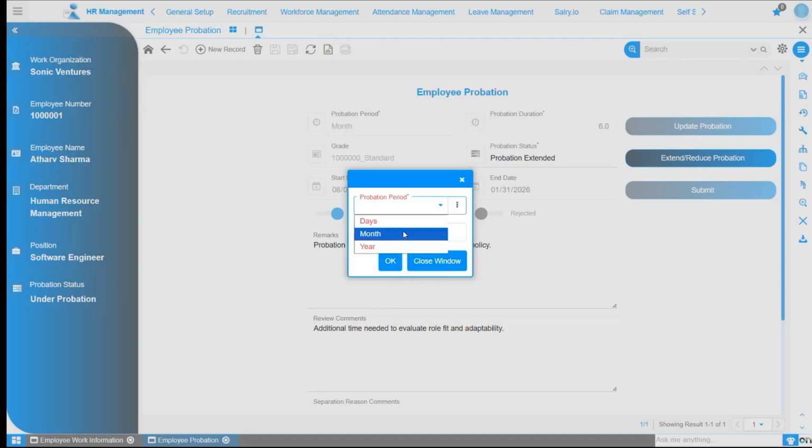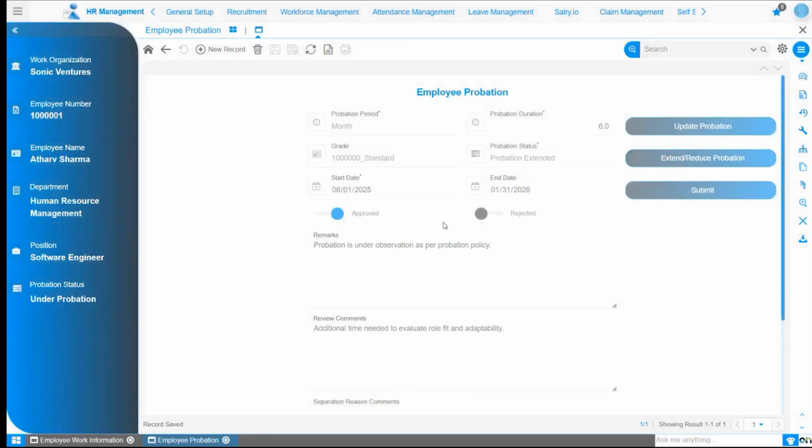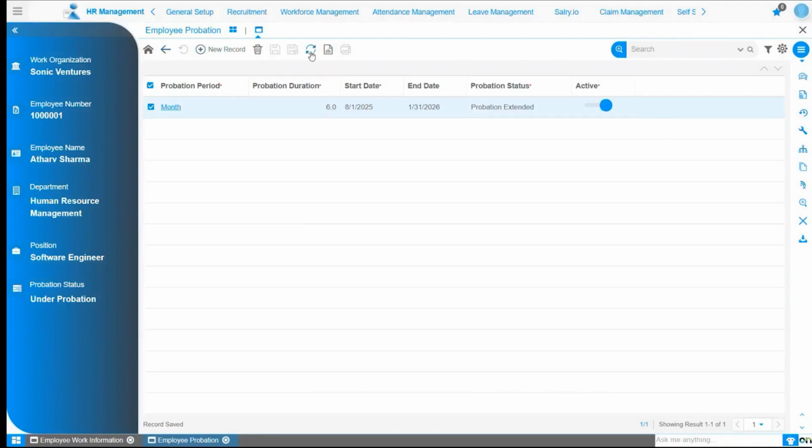In this example, we'll extend the period in months. Enter the total probation duration. The previous duration was 6 months, and we are now extending it to 8 months. Please note that you should enter the total duration, not just the additional months. Click OK to confirm. The record will now become read-only. Finally, click the back button and refresh the record to view the updated details.